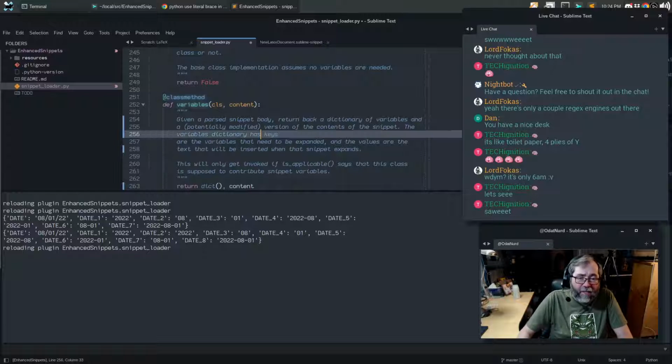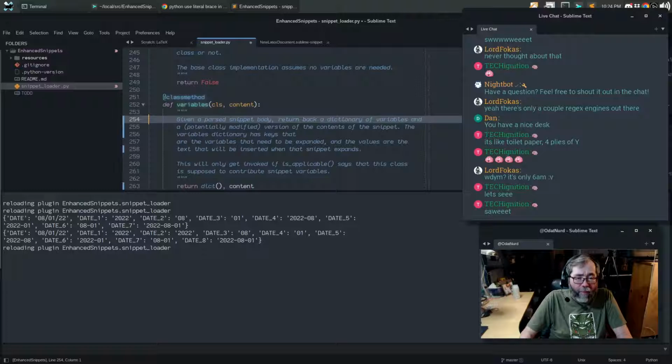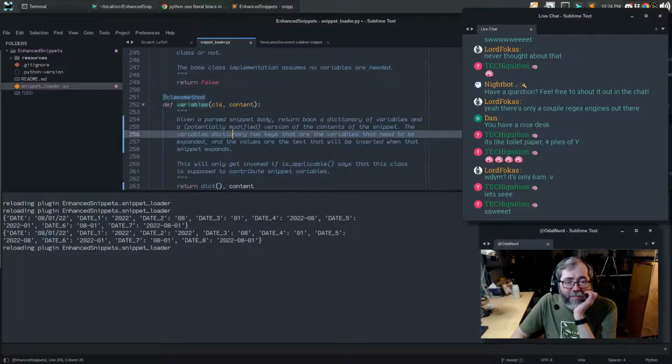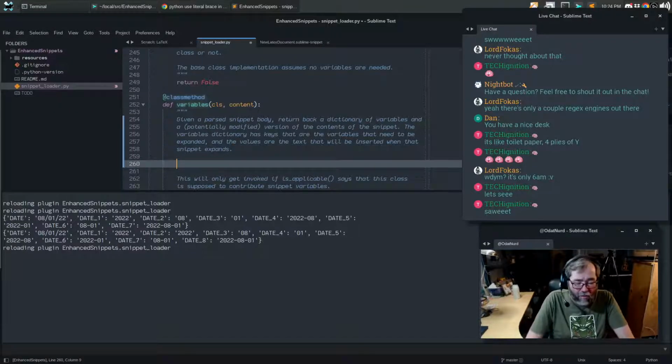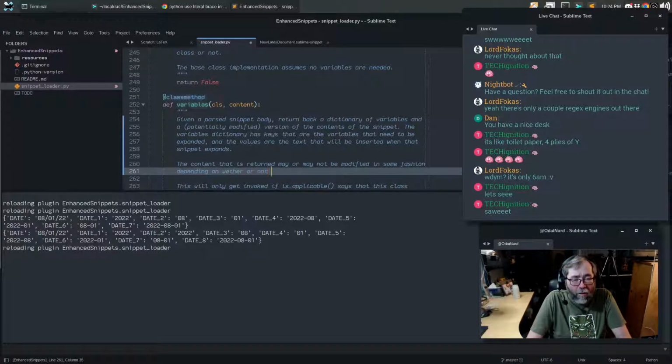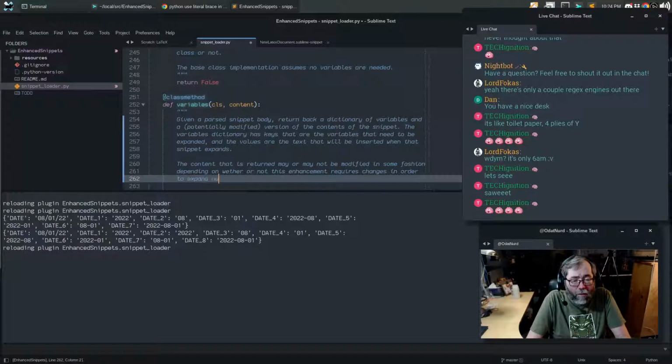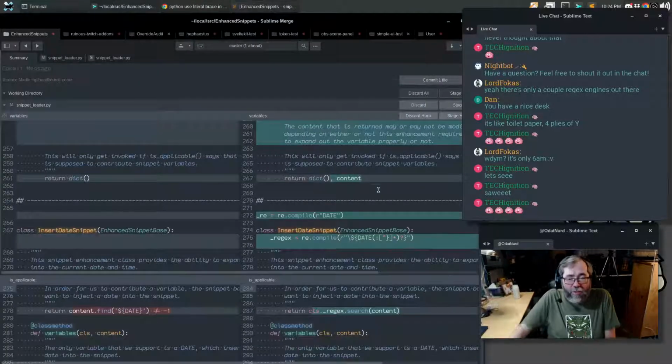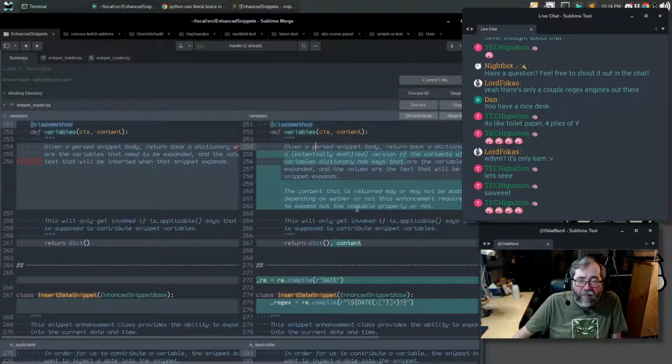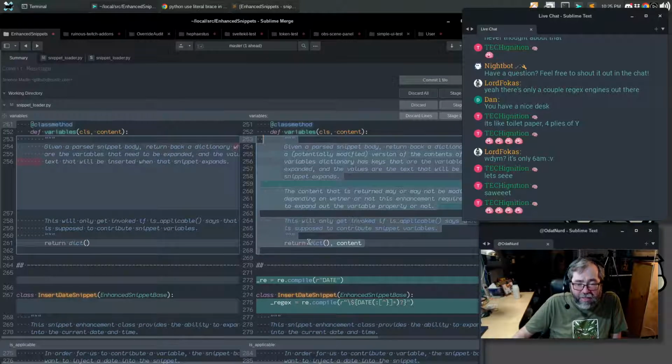The variables dictionary has keys that are the variables that need to be expanded, and the values are the text that need to be inserted. There we go. Add a little bit of extra comment in there so we know how that's actually working. So there's our big old comment that describes it and that it in fact returns a dictionary and a content. Right now it's returning nothing special and unmodified content in the base class.